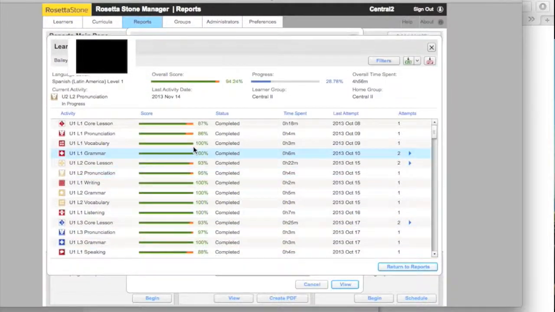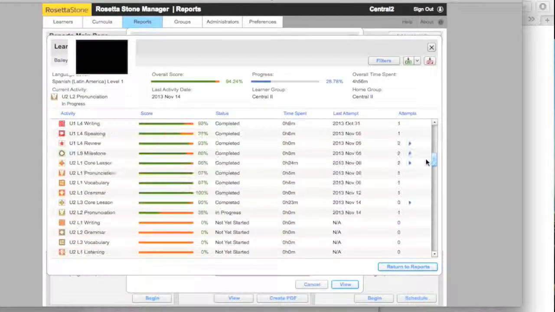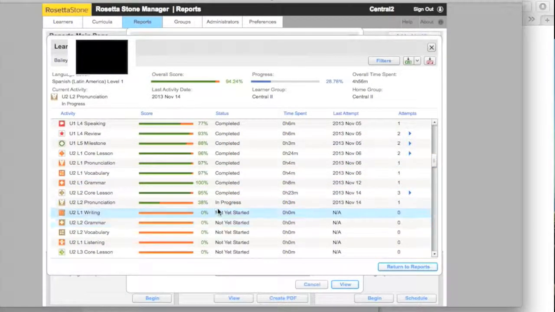Now, this is everything that he's done on the program so far. You can see the lessons that he's completed. If I scroll down, you'll see that some are in progress and some are not yet started. You might have some times where there'll be a couple that are in progress, but then eventually be completed. And you see you have the dates here when they're completed too.